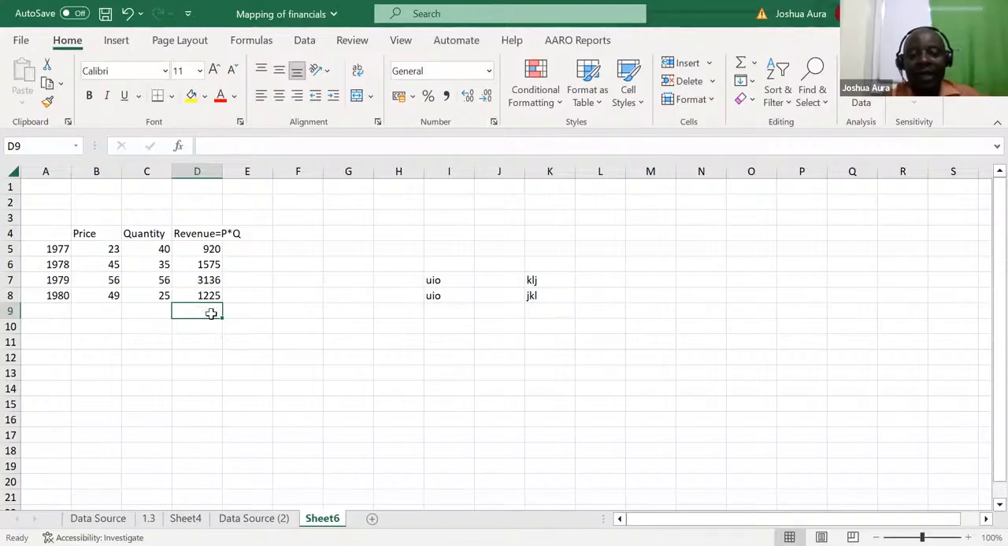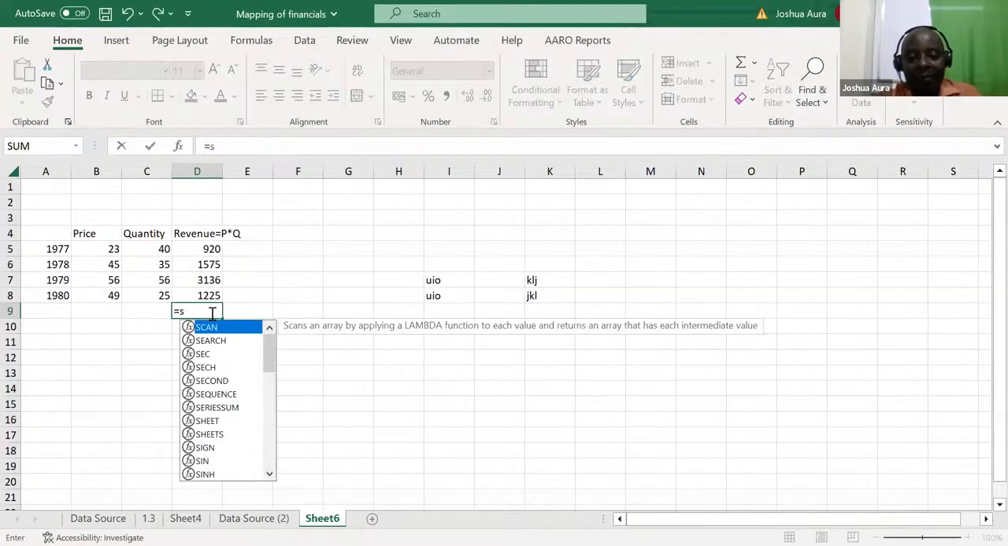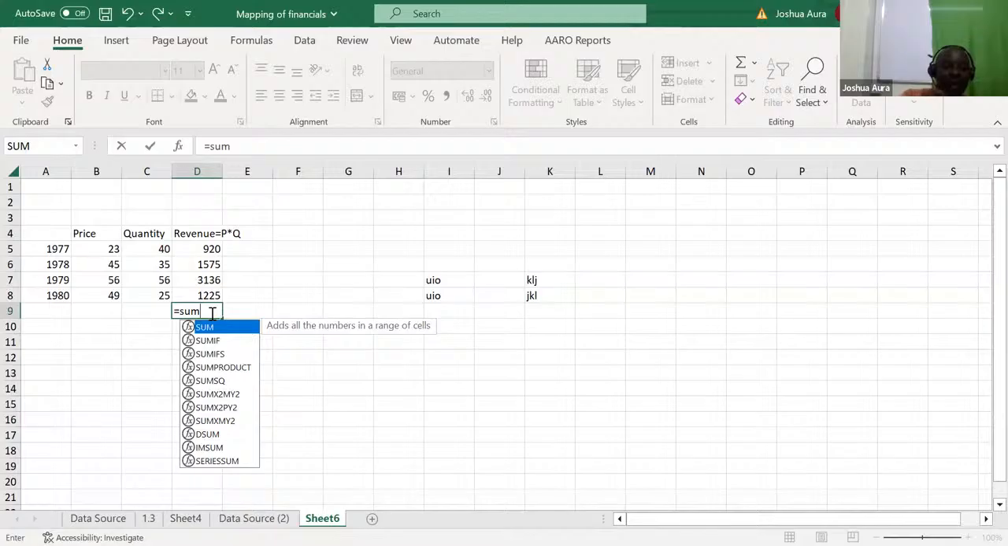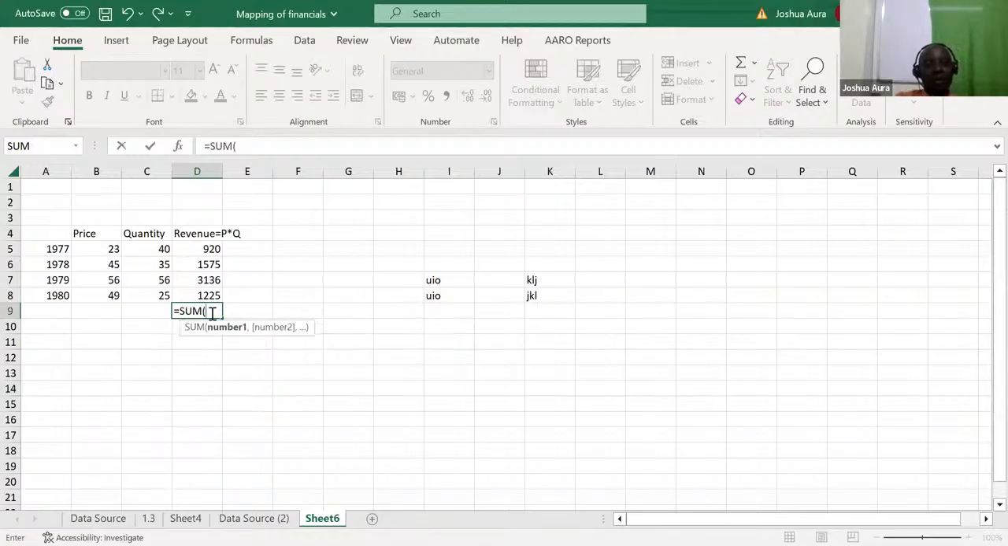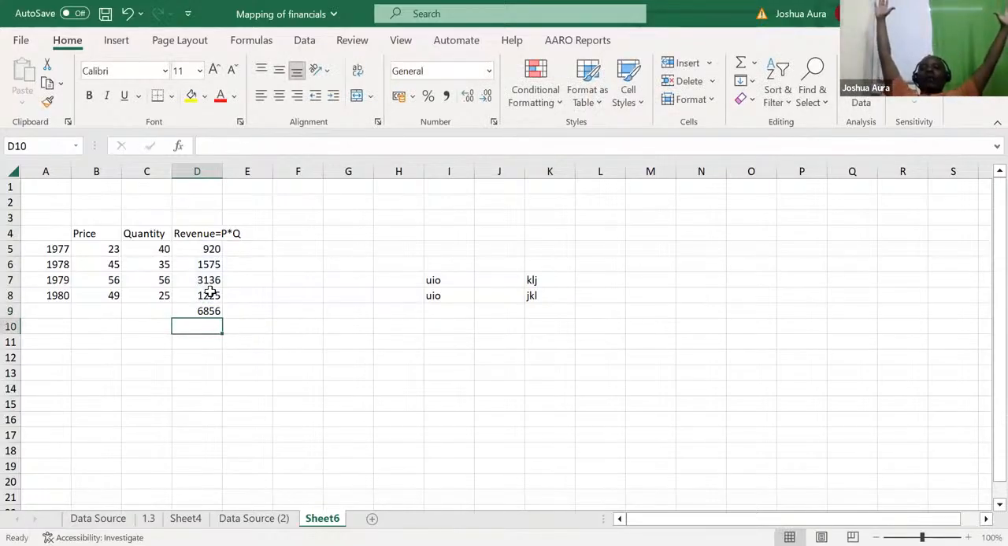If I come and say equals, then I'm typing SUM. And then I see SUM amongst the functions. Sum has been highlighted, so as a basketballer, I throw it up using Tab. Then they want me to highlight the numbers here, so I hold my mouse down and highlight all the way like that. And then I hit Enter, and there is 68.56.